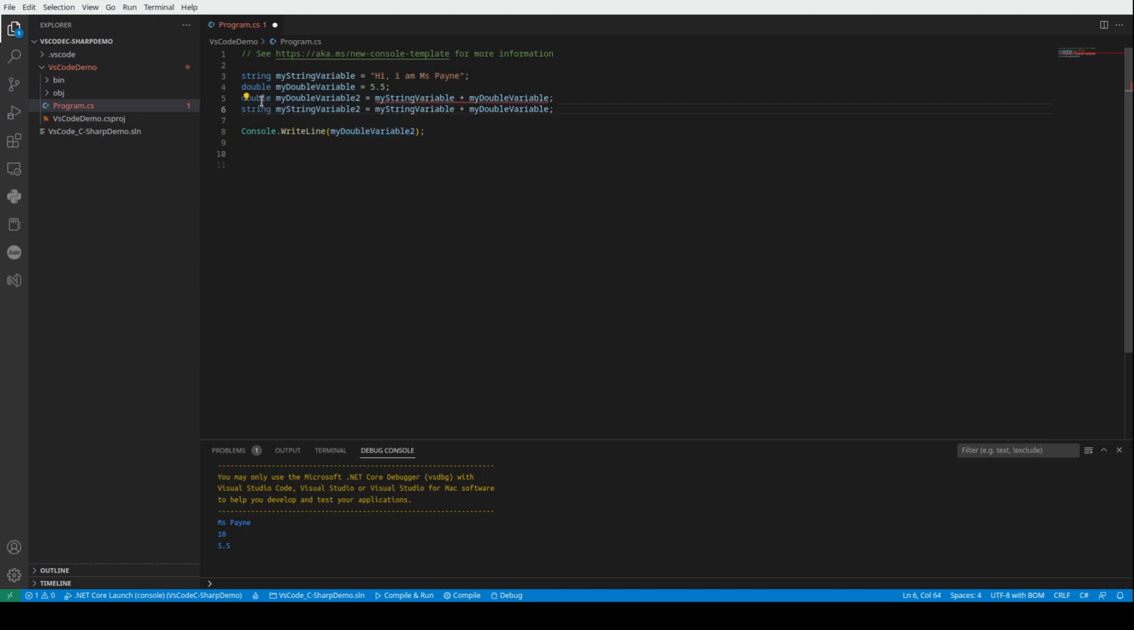So why does it like this one, but not this one? And the reason is because of the type here. This one is a double and this one is a string. This isn't really adding them together.